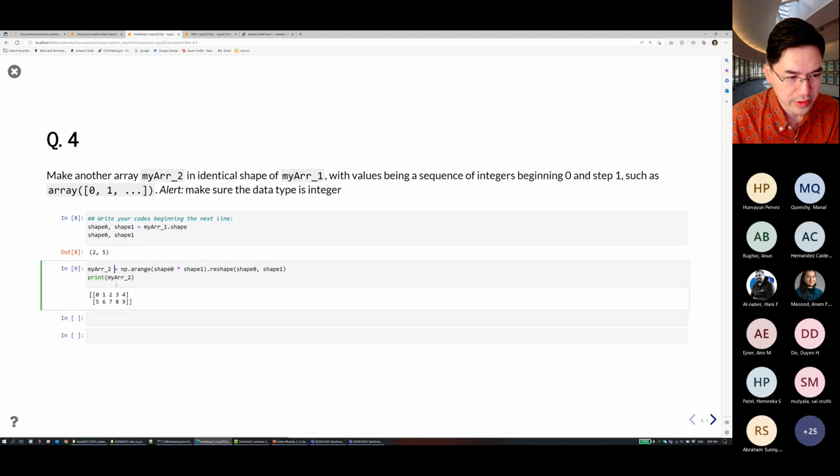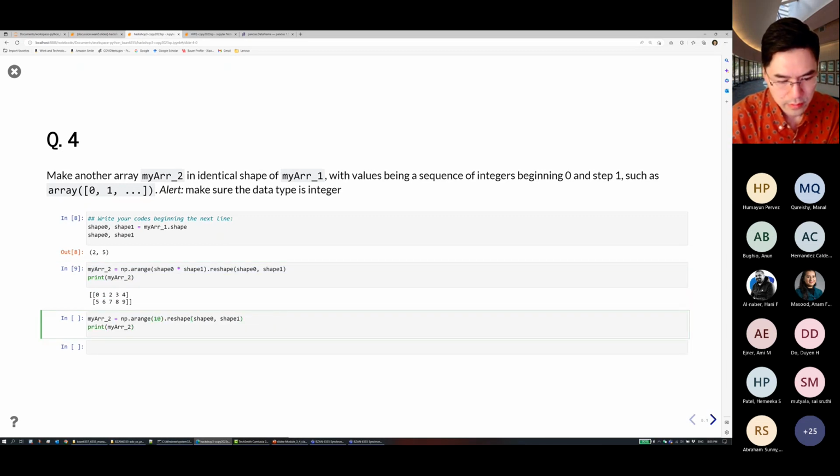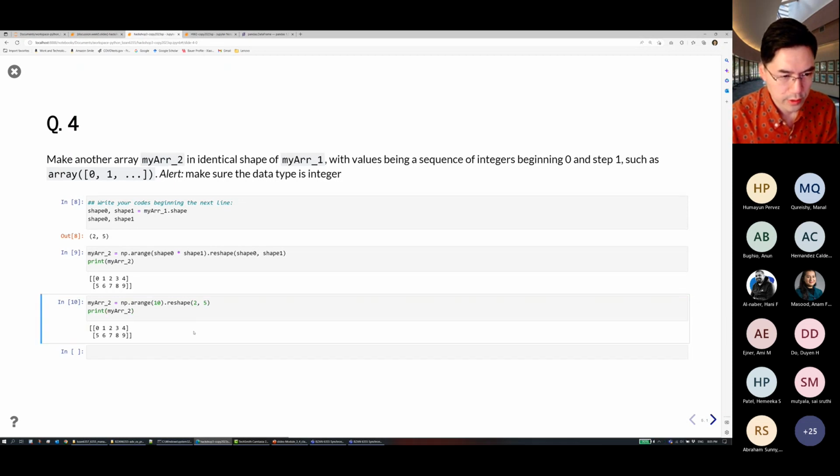Right, so alternatively, of course, you can do it like this, because it's a simple exercise and you know the numbers. All right, so both will work and both are fine.